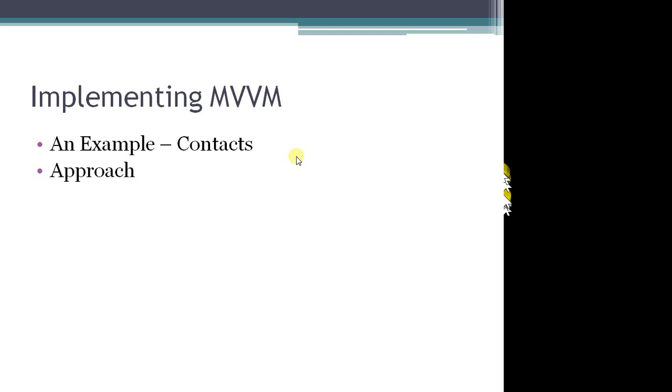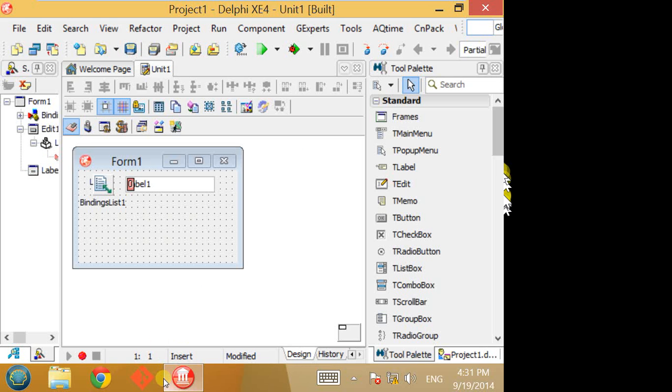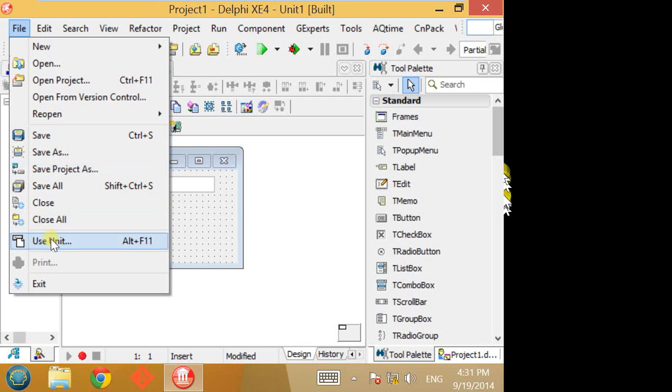Yeah, and I'll be showing a demo. We have an example here of showing contacts. And in this particular example, we have two approaches. One is the visual binding, the other is managed binding. And the approach I'll be using is the other one, the latter one. Okay, and just bear with me. We are going to make it as simple as possible. Okay, so let's again jump back to our Delphi. Let me close this one. We don't need this anymore.